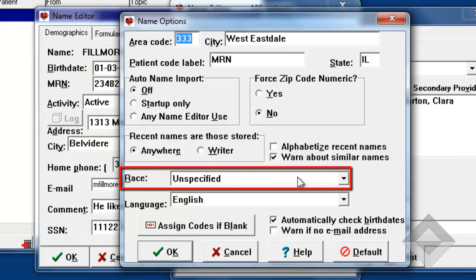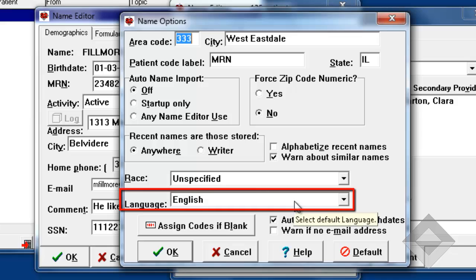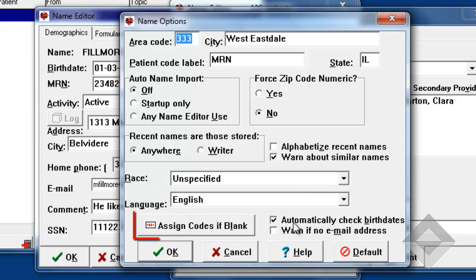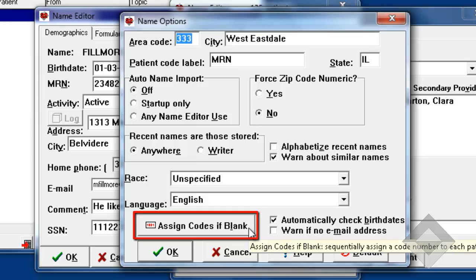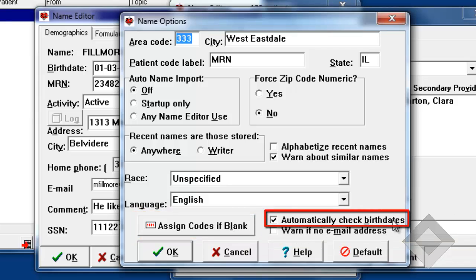Specify the race which appears by default when you add a new patient to the practice, and specify the language which appears by default. Click Assign Codes if blank to have the program automatically assign a numeric code number to each patient that has none. Automatically check birth dates to have the program automatically show you a list of other patients who share the same birth date when you are about to add a new patient to the practice.